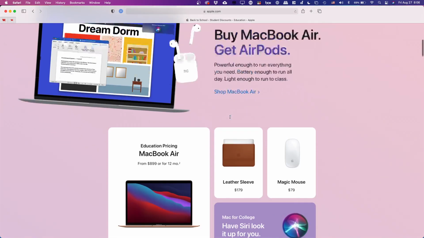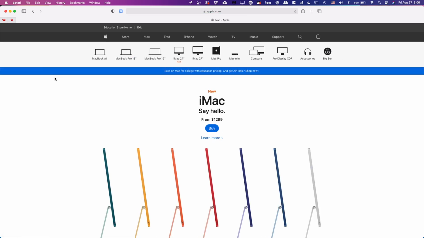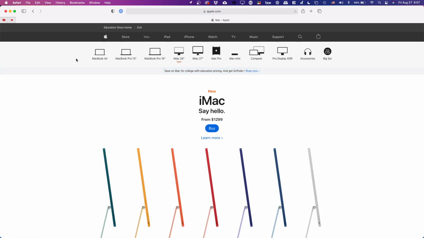But anyway, let's just go to the Mac and let's see what we want to buy. All right, so here are our choices. Let's say that we've decided for sure we want to buy a laptop. Okay, price is obviously going to be a consideration. So if we look at the three laptops, the 16-inch MacBook Pro, that's what I'm running.